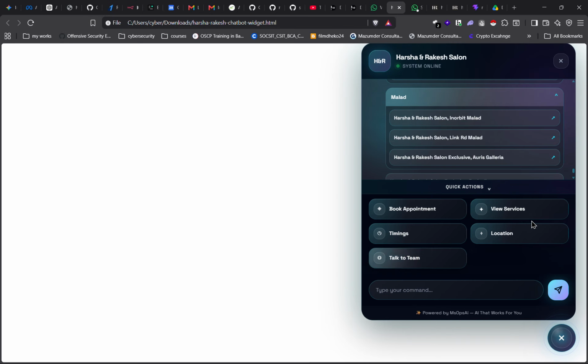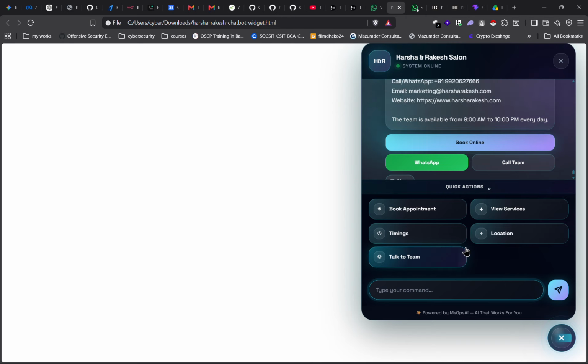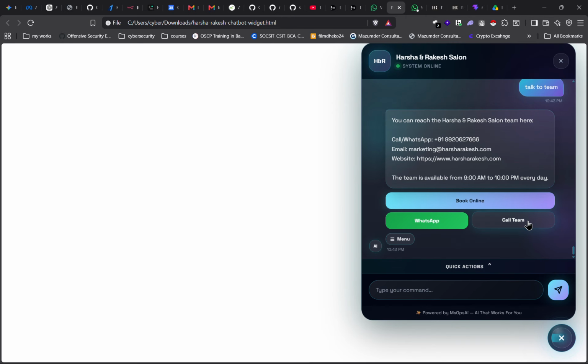And then comes the talk to the team section, and here are the options. You can reach out to the Harsha Rakesh Salon team here by call, email, and website. The team is available from 9 a.m. to 10 p.m. every day. Now, these are all kind of automations.